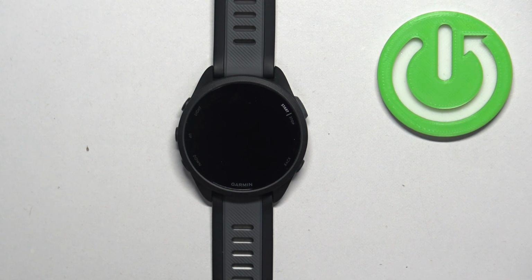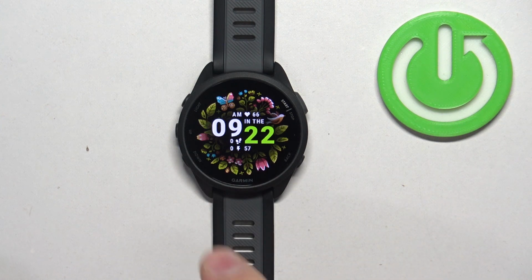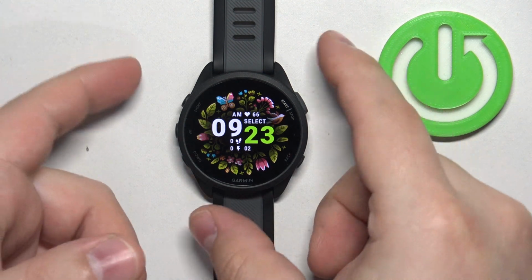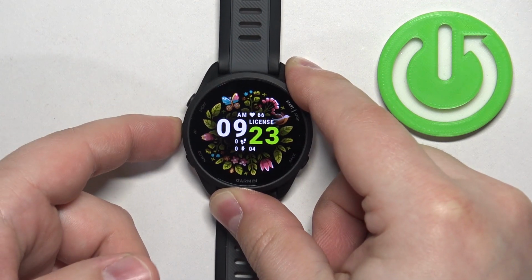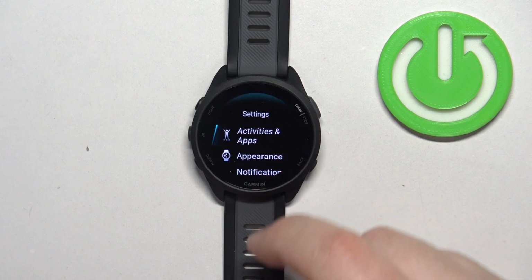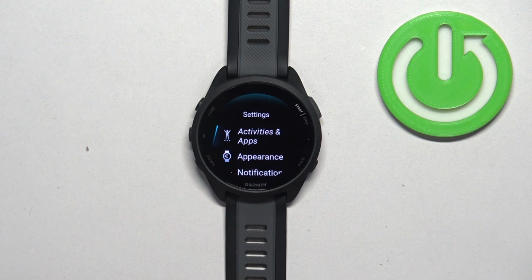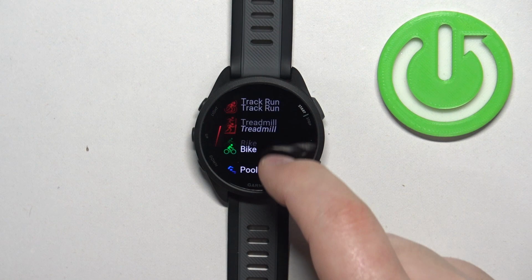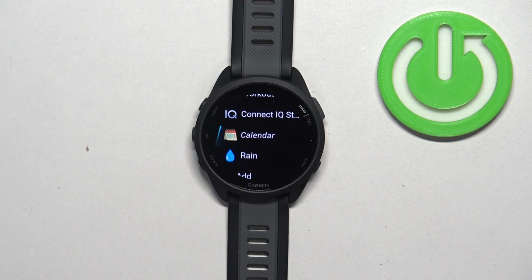First, we need to wake up the screen on our watch, and you can do it by tapping on the screen or by pressing any buttons. Once you wake up the screen, open the menu by pressing and holding the up button. Once you open the menu, scroll through it by swiping on the screen and find the option called Activities and Apps. Tap on it, and here find the icon of the app you want to remove from your watch.